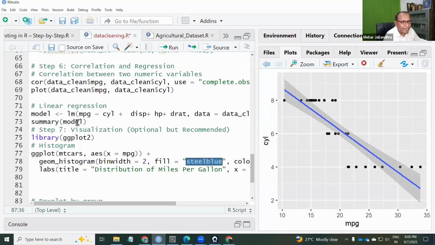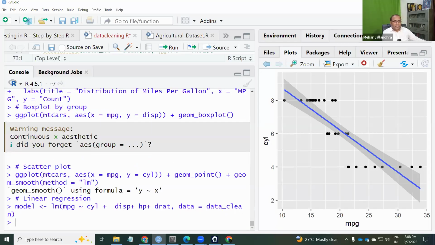this is the linear model. If you are taking one independent variable or two variables, you can consider it in this way. Linear means the degree of every variable is one. This is the linear model, and this is the dependent variable and these are the independent variables. So this is the one model.